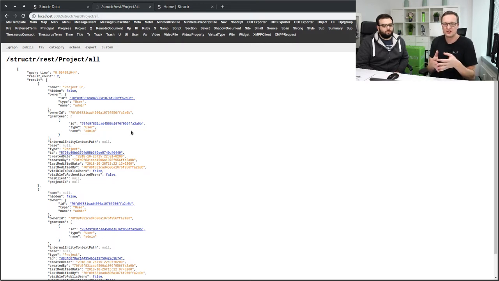A view in this context is a set of attributes you can use to configure what is sent to the client for a specific request. This here is, of course, a web page, but it's just an HTML version of the JSON, which you typically get from the server.